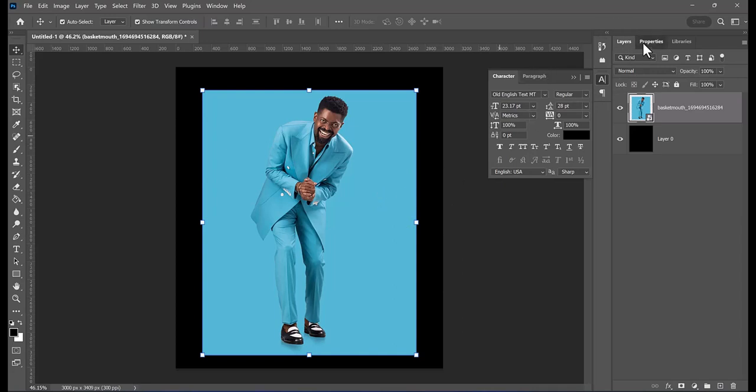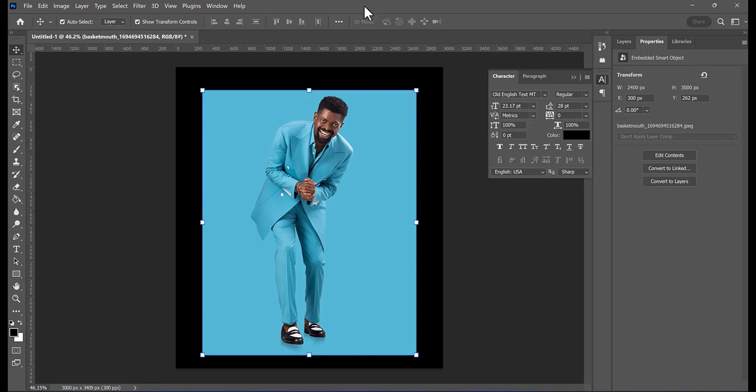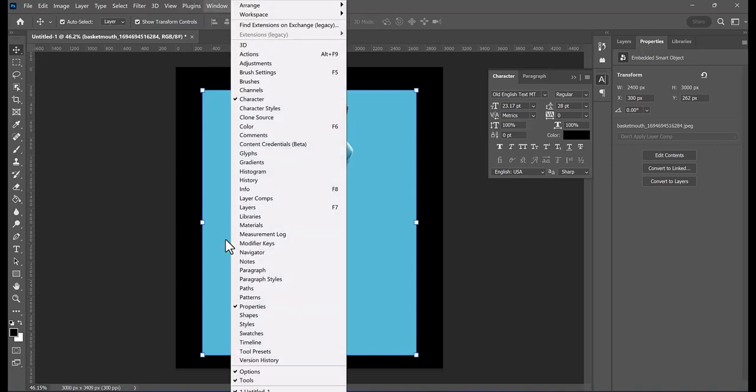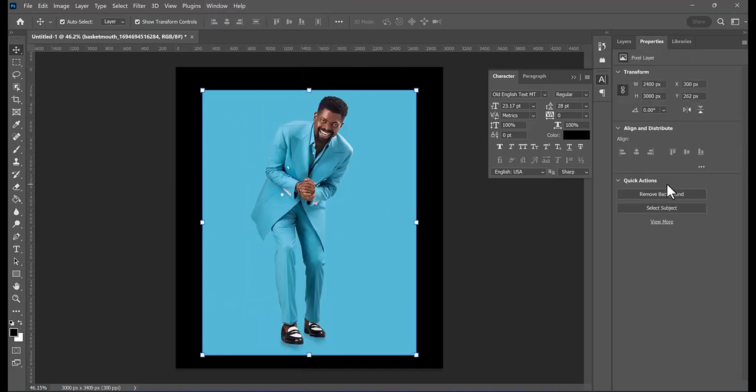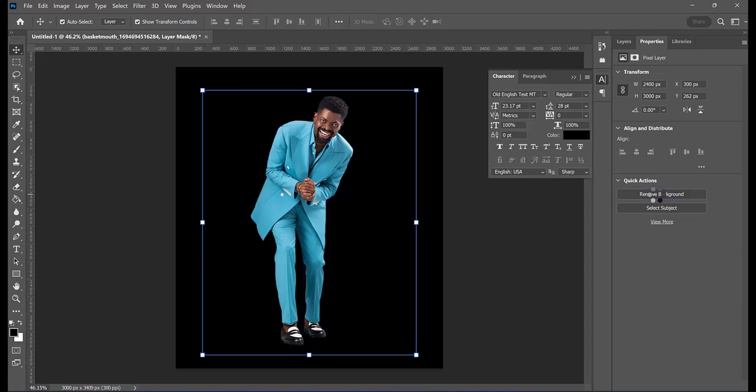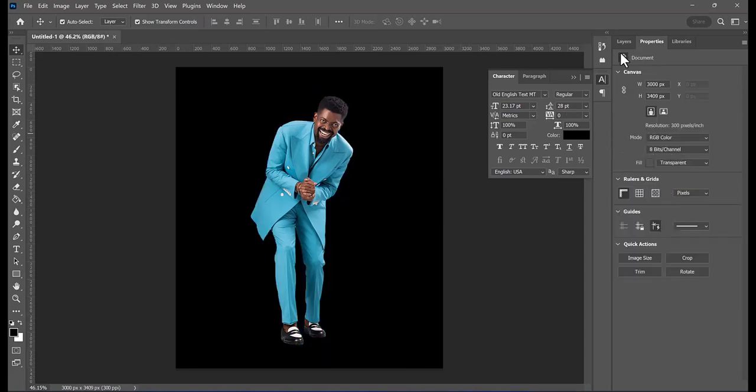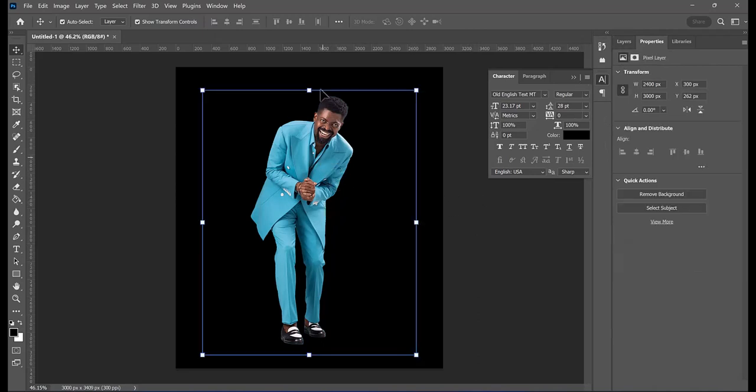So if you go to your properties, and if you can't find your properties panel, you can just go to windows and scroll down to properties here. So go to your properties and convert to layers. Then you see this button right here, remove background. Click on remove background, and Photoshop is going to do the magic for you. So my background is off.